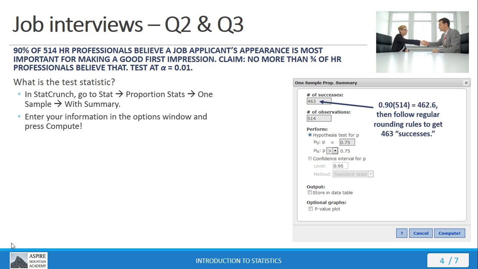So notice that we get 462.6 when we put that in our calculator. We're going to follow the rounding rules and just go ahead and round that up to 463. 514, of course, is the total. We got that straight from the problem statement. And then the null and alternative hypotheses. You need to make sure those fields match so we get the right value out for our test statistic.